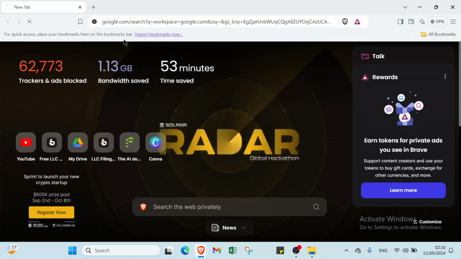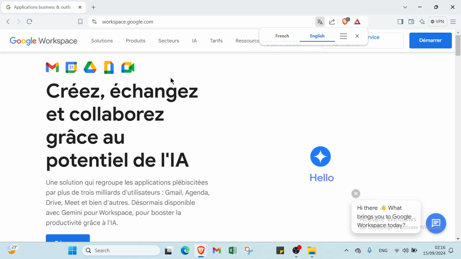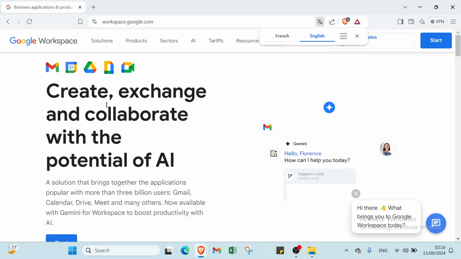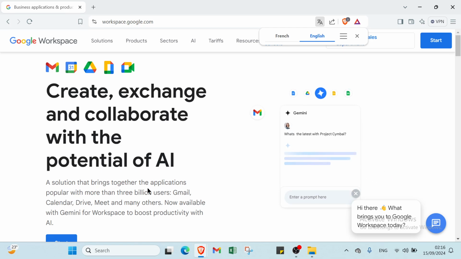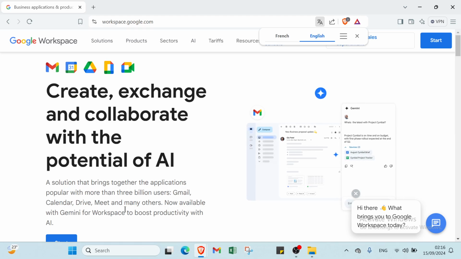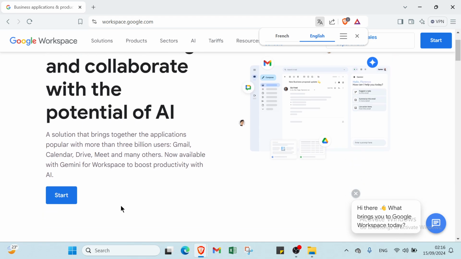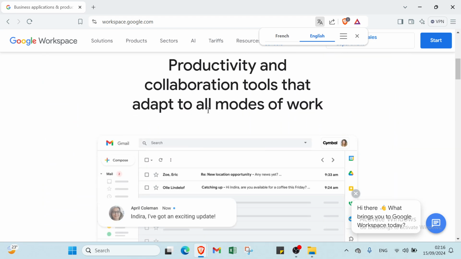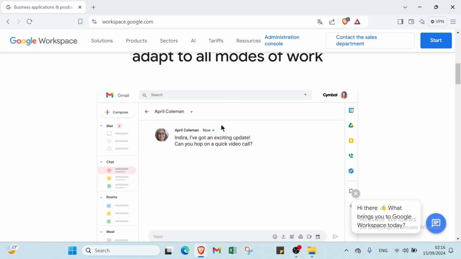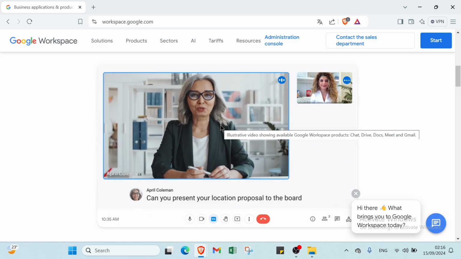So let's come back to the home page. We have various information here. The first thing is create, exchange, and collaborate with the potential of AI, a solution that brings together the applications popular with more than 3 billion users, Gmail, Calendar, Drive, Meet, and many others, now available with Gemini for Workspace to boost productivity with AI. We also have productivity and collaboration tools that adapt to all modes of work. This is the video showing how it works.